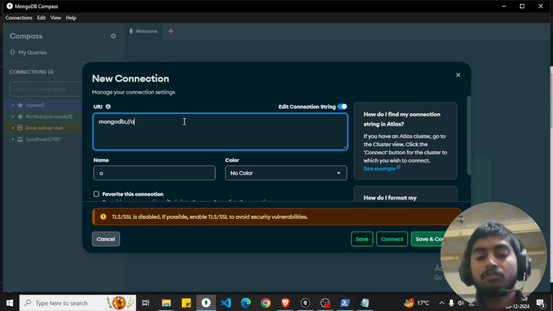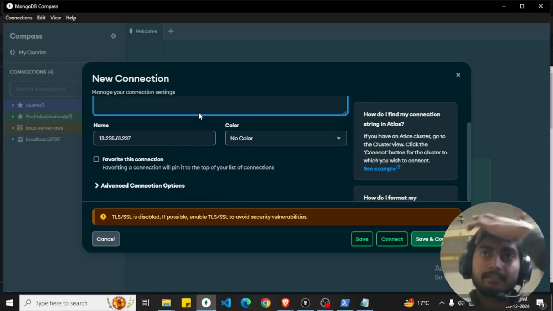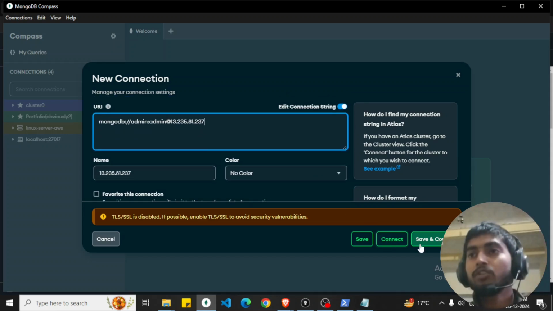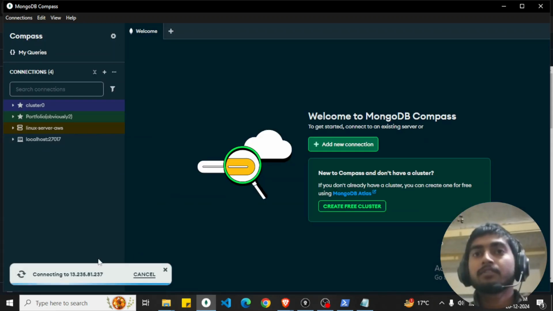first of all you have to add your admin username and password. Admin, also password is admin, and at the rate you will copy the server name, and that's it. You are good to go. The moment you connect this, save and connect, there might be some errors.